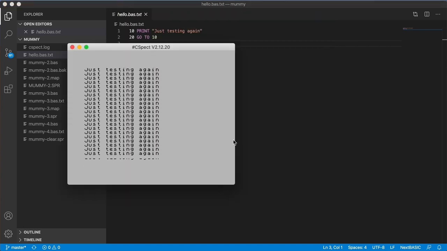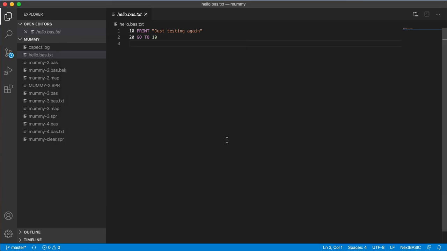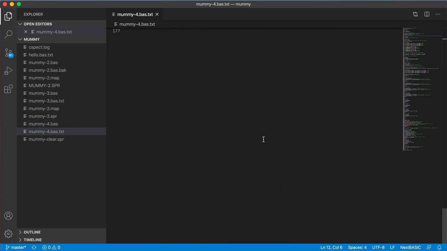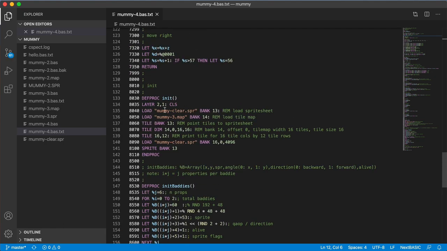And there it is. If I come out of that, change to a more complicated file. So this is a clone of O'Mummy that I've been working on. It's a lot more BASIC, a lot more written BASIC. It also references some sprites and some binary files.